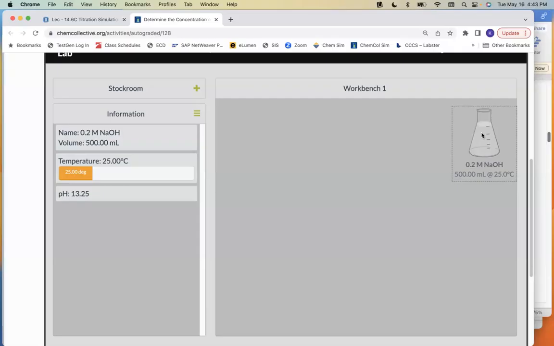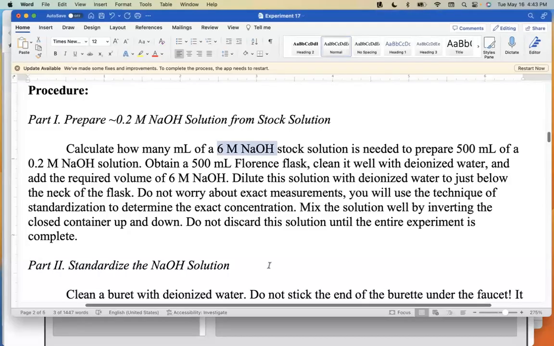To the top right-hand corner, you now have made a 0.2 molar sodium hydroxide solution, and we got 500 ml of it. Guard this solution from the very beginning to the very end of your experiment. If at any point it's spilled, it's empty, it's discarded, it does mean starting your experiment all over again. So that ends the first part of the experiment.